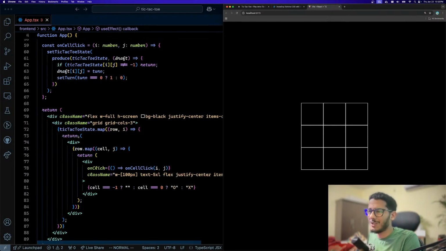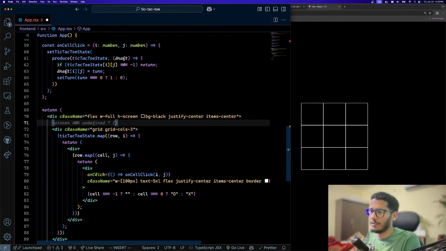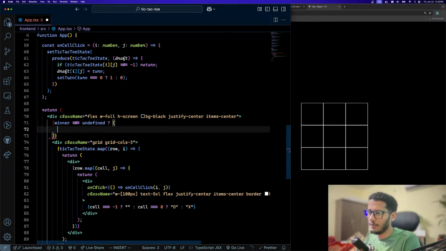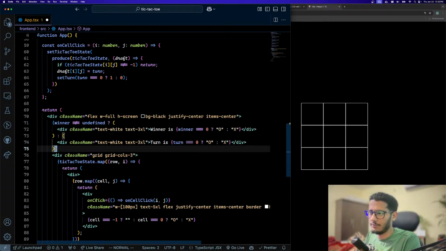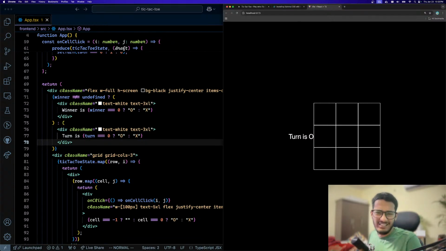So what we can do is we can just render the winner. So we can say if there is a winner, if winner is not equal to undefined, then yeah, something like that. It's currently zero's turn, right? So let's say I place it over here. It's currently X's turn.